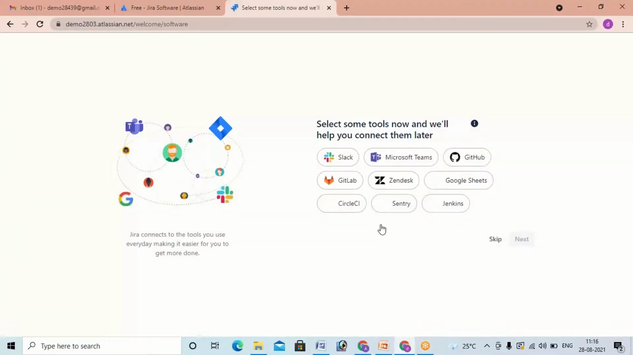After that, we are going to select some of the tools, like what sort of tools you are going to use, like Microsoft Teams or Google Sheets. When we are working on Agile and Scrum, we are going to maintain a Google Sheet. In that, we are going to write the user stories, acceptance criteria, and all the things. Either you can maintain the Google Sheet or else you can maintain your Word document separately. But I will always prefer to go with the Google Sheet only. Even this also, as per your requirement, just select that and click on next. But here I am just skipping.